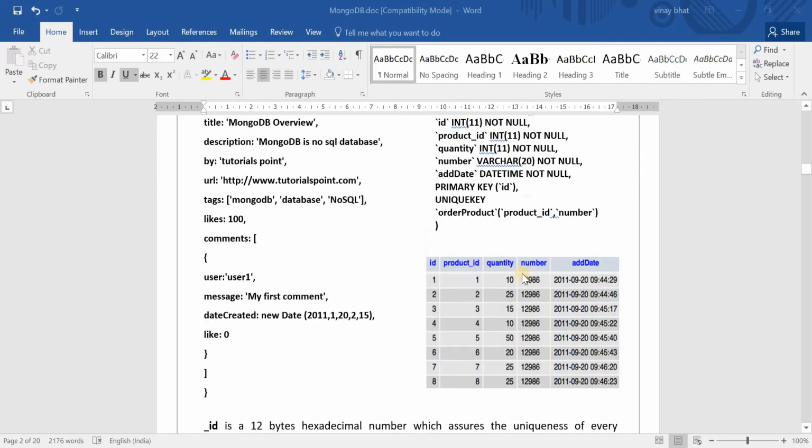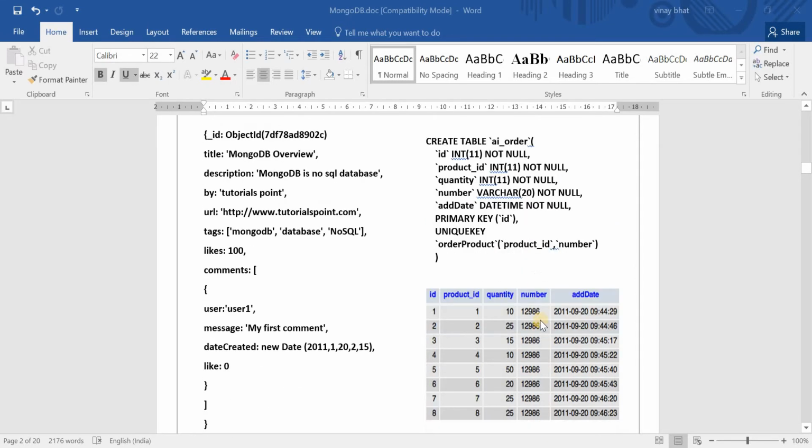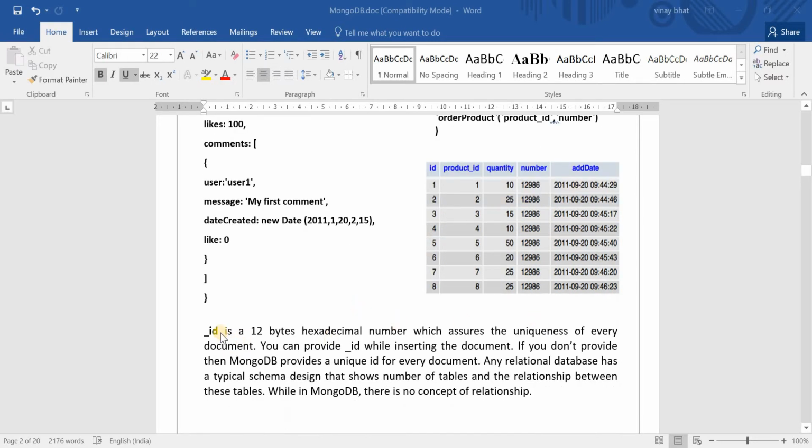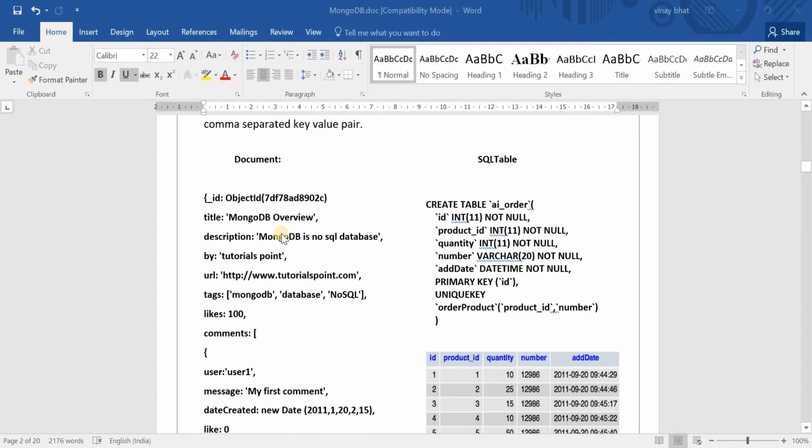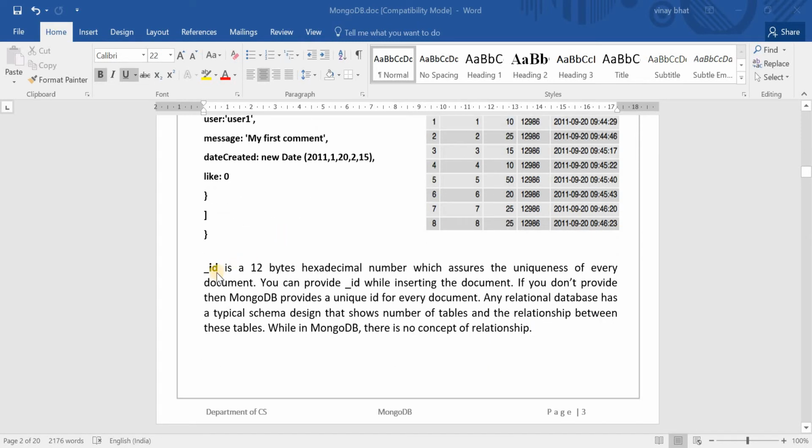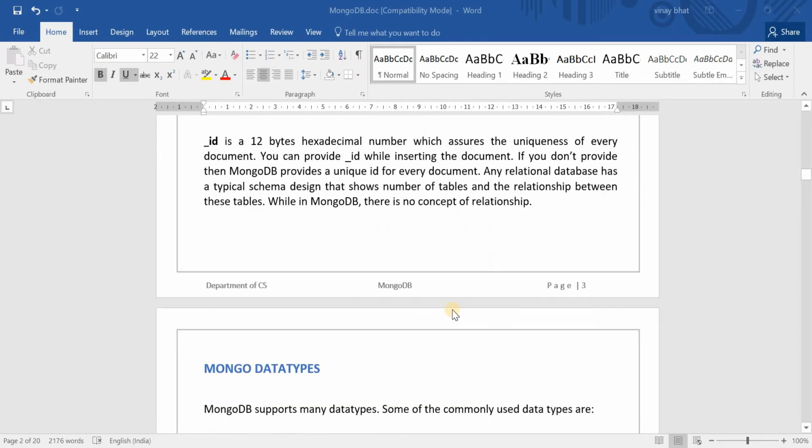So this is a table which you have created from the SQL table. Let us see what _id in a document stands for. _id is a 12-byte hexadecimal number which assures the uniqueness of every document. You can provide _id while inserting the document. If you don't provide it, then MongoDB provides a unique _id for every document. Any relational database has a typical schema design that shows the number of tables and the relationships between these tables, while in Mongo Database there is no concept of relationship.